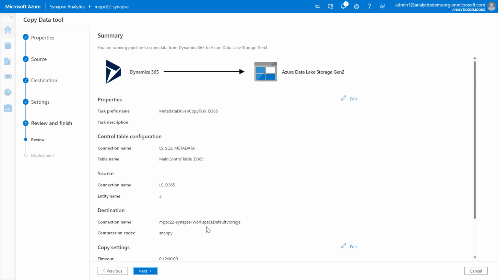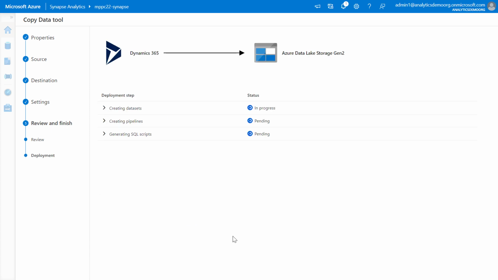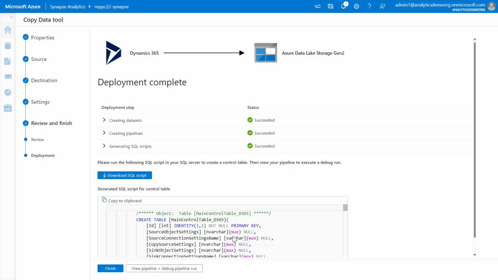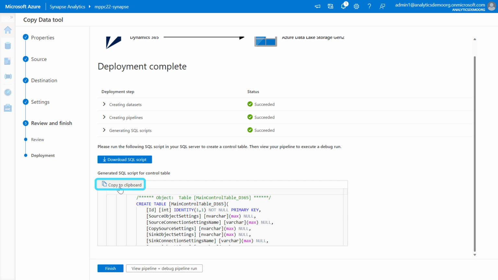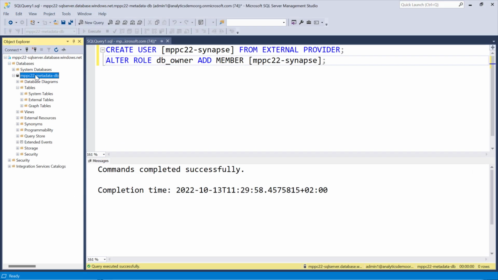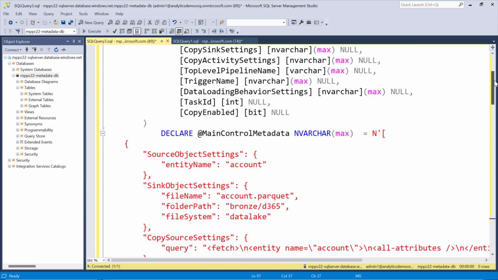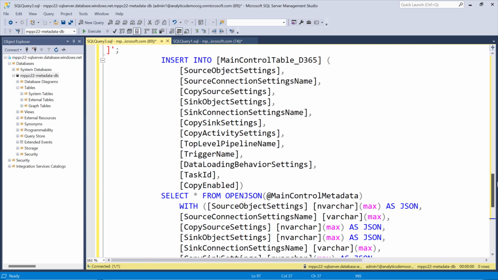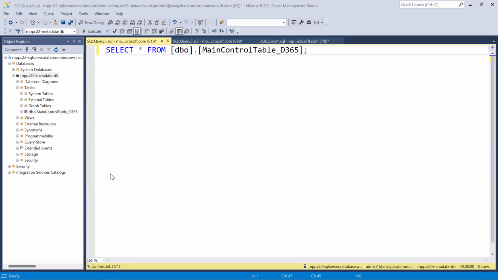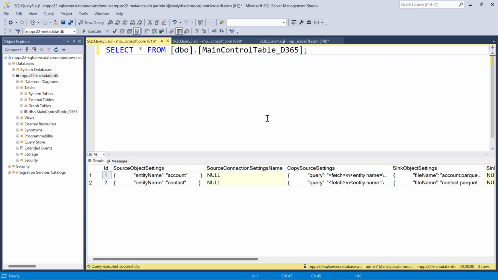We can review all of the properties in our final step before proceeding. After all those steps, we can see that the process is deploying. We can take a look at all the tasks such as creating datasets and pipelines. And we can also check that as our last step, we will be generating some SQL scripts. We're going to copy the SQL query as an outcome, and we're going to use that query in SSMS and execute that query within our DB to create our control table. After executing that query, we're going to see a new table.